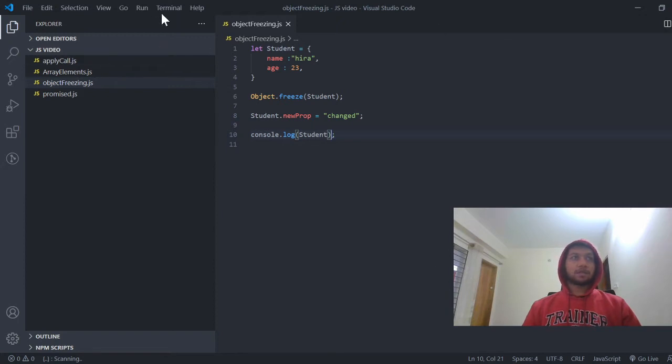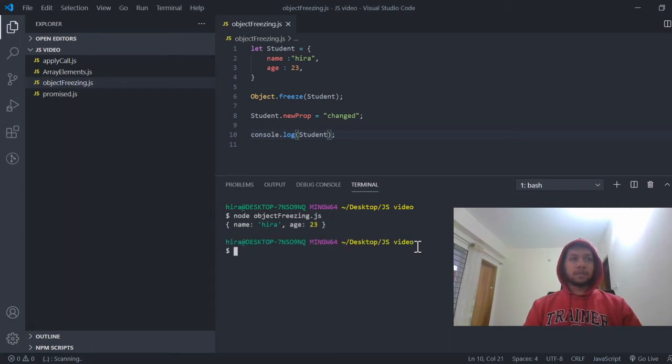Sorry, I will just open up a new terminal. As you can see, there is no property called new prop. So you're not allowed to add any kind of new property to that student. And you can't even change any property. Student dot name, this is also not allowed here. This is also not allowed here.